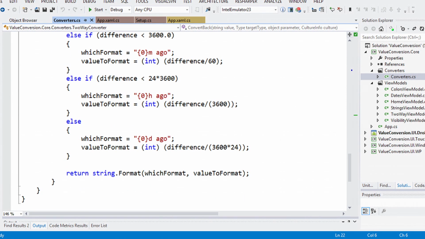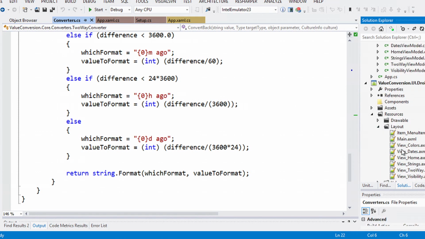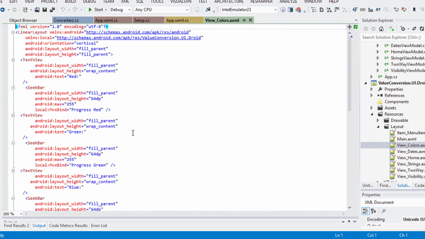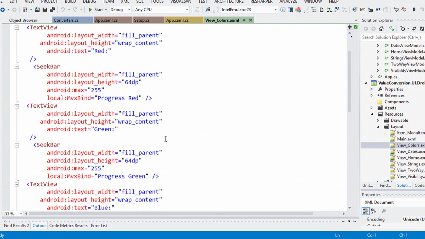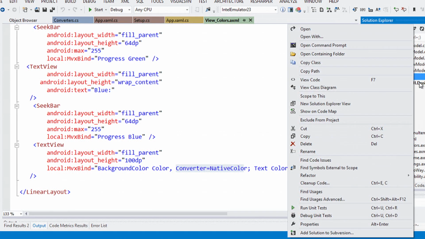If we run this up, hopefully in Droid, what you'll see is in the binding, to use them, all we do is include a converter equals and the name of the converter. So it's a bit like having your static resource converter in XAML. And this enables you to really straightforwardly run up.